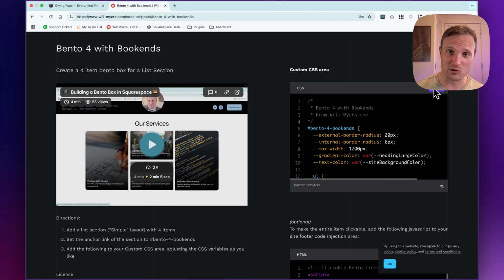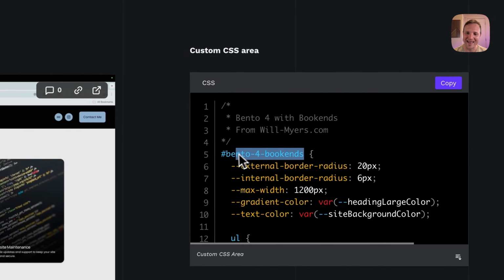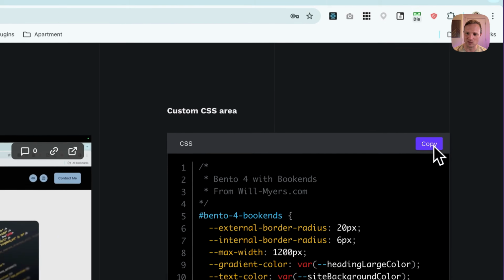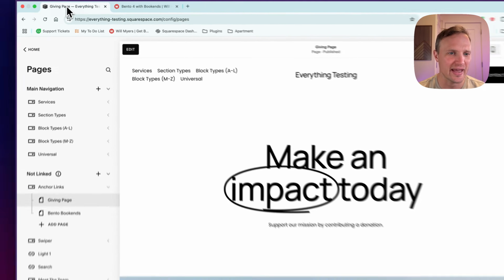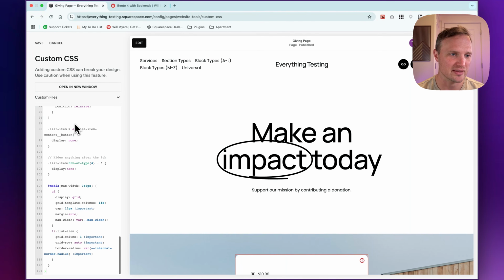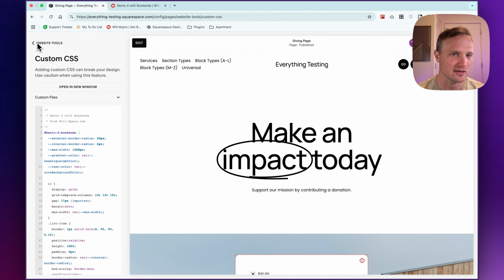So if we wanted to use this on a section, I have my instructions right here. We just add a list section, we paste this code in, and we just add this as the anchor link, and it automatically turns that section into one of these bento boxes. So let's just do that. Hit copy on that. Let's go to our custom CSS area, CSS right there. Let's drop that in. That's all we needed to do.